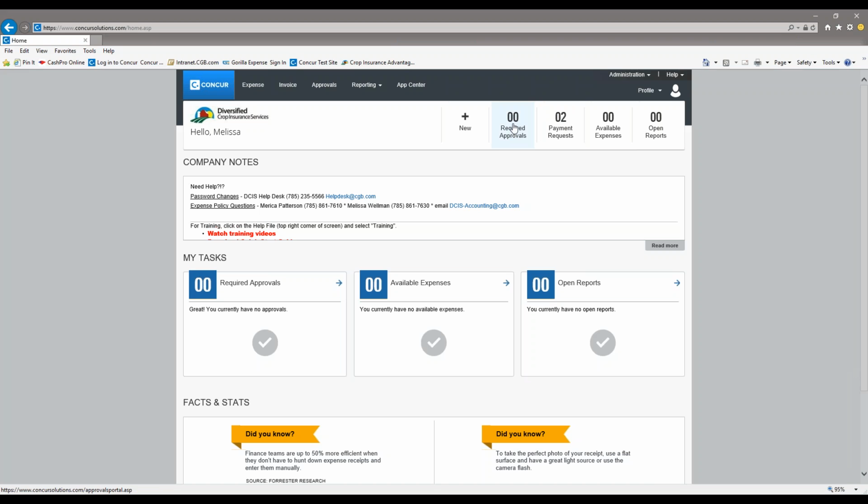Required approvals means that maybe it was a hotel bill and there's three different people who should approve something from that hotel bill, and somebody else maybe has already approved their piece. You'll be able to tell if it's already been approved to some extent because it'll show up in your required approvals. So here I have two payment requests.